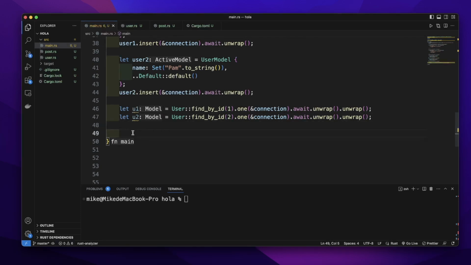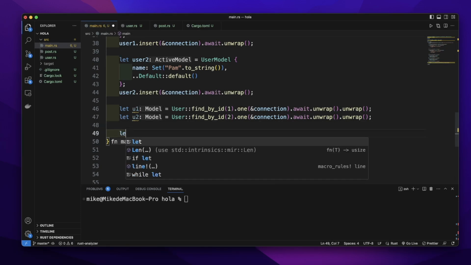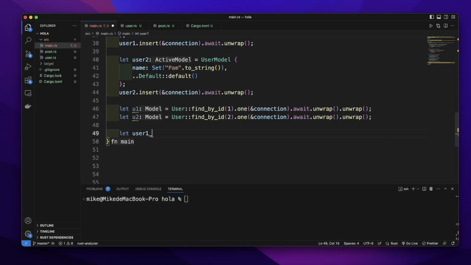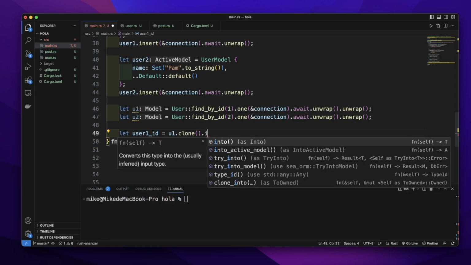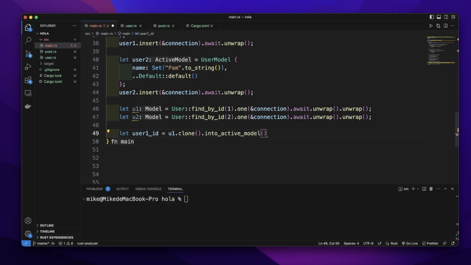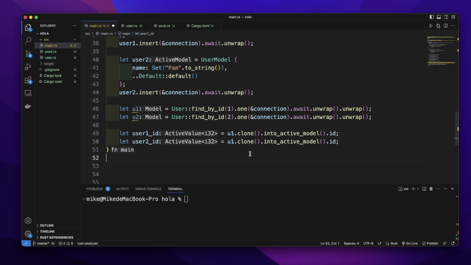Let's get the user ID from u1 and u2. Let's create a variable named user1 ID equal to, we'll call u1 into active model. Then we can call the ID field to get the ID. Then let's also create a variable user2 ID. Here, let's change it to u2.